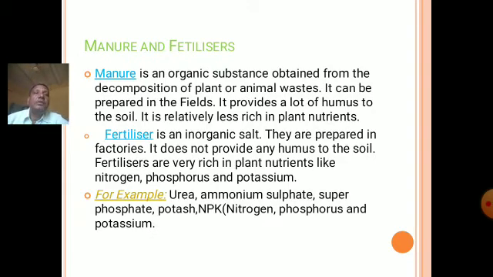Then, what is manure and what is fertilizer? So, manure is an organic substance obtained from the decomposition of plant or animal waste. It can be prepared in the field. It provides a lot of humus to the soil. It is relatively less rich in plant nutrients.